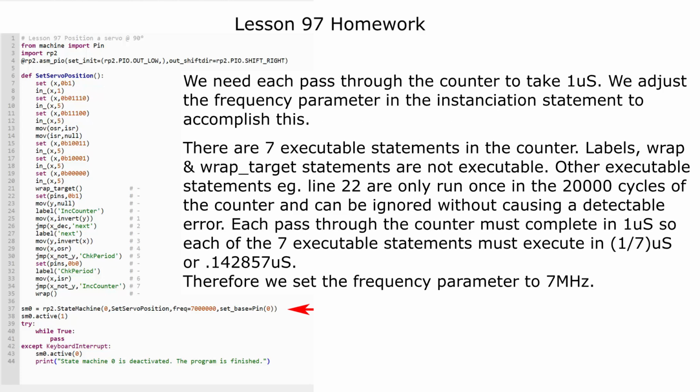We need each pass through the counter to take 1 microsecond. We adjust the frequency parameter in the instantiation statement to accomplish this. There are 7 executable statements in the counter. Labels, wrap, and wrap target statements are not executable. Other executable statements, like line 22, are only run once in the 20,000 cycles of the counter and can be ignored without causing a detectable error.